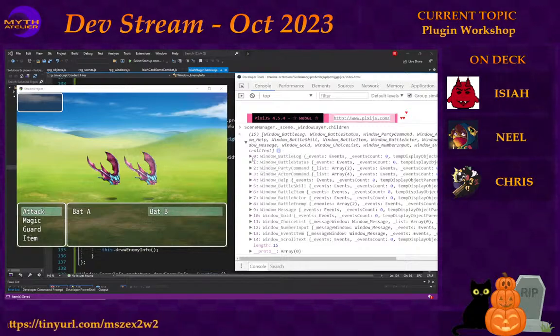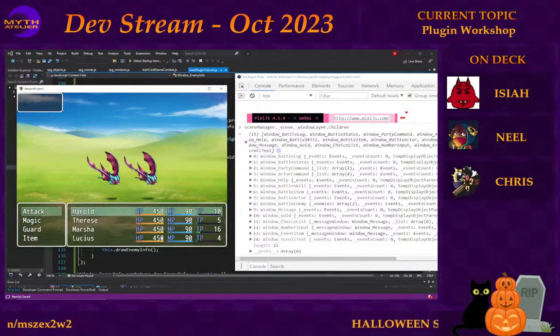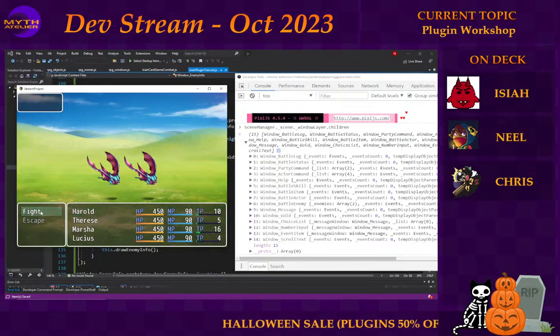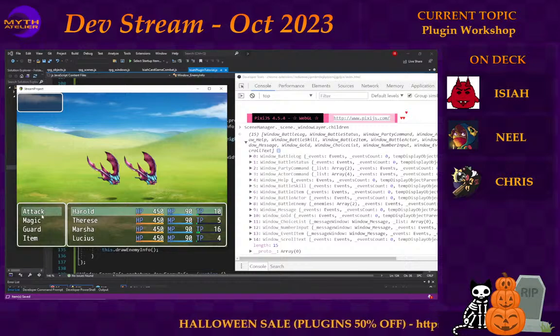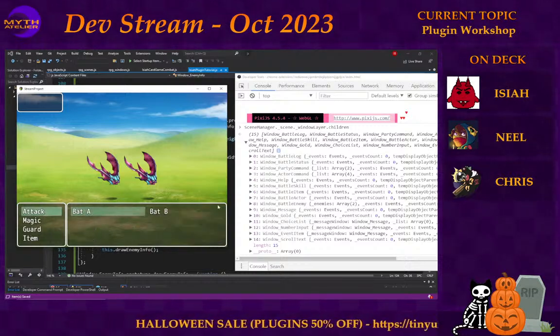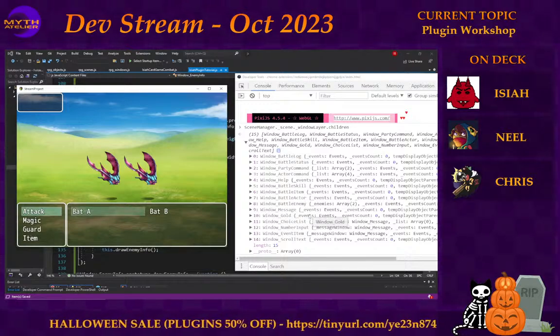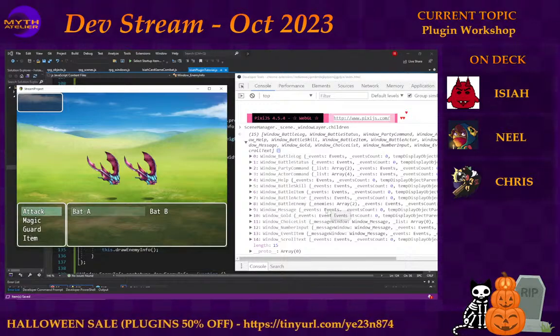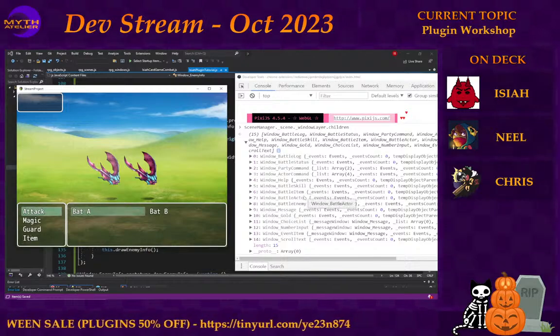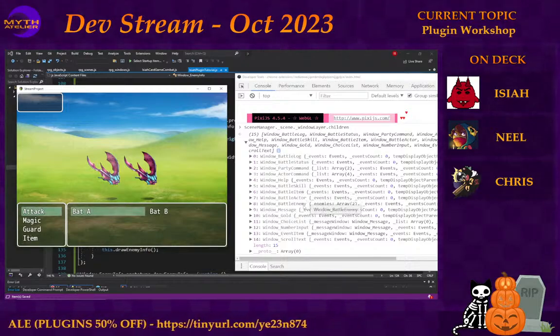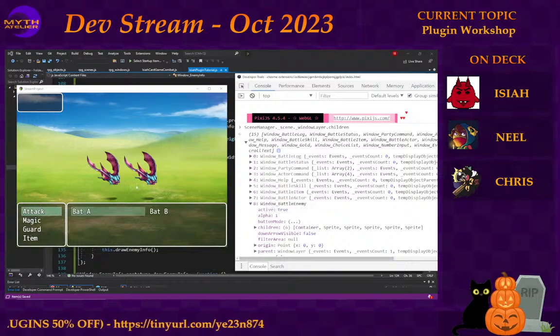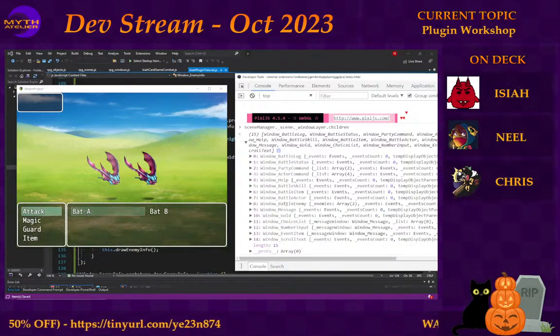So window.battlelog, battle status, and I know what most of these are. This guy is battle status, the one that shows your status in battle. Party command is this one. Actor command is this one. Window help is going to be somewhere up there. So let's see if we can find window battle enemy. That's got a list of enemies in it, surely, right?